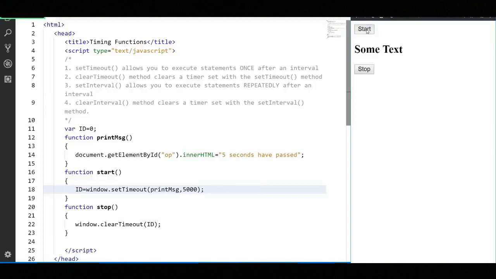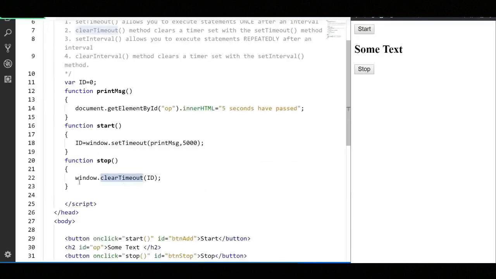So I'm clicking on start, 1, 2, 3, and I'm clicking on stop now, 4, 5, 6, 7, 8. You can see that more than 5 seconds have passed, but the text did not show up over here, which means that our clearTimeout worked perfectly fine.